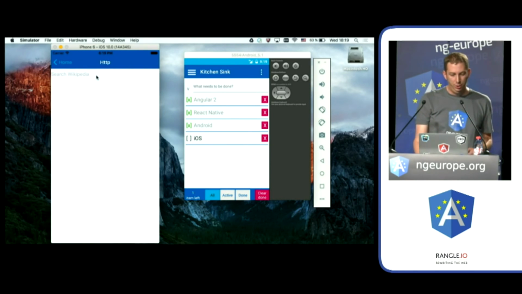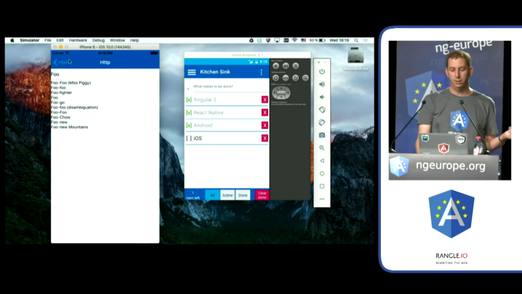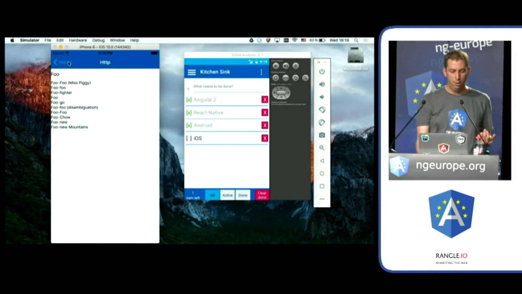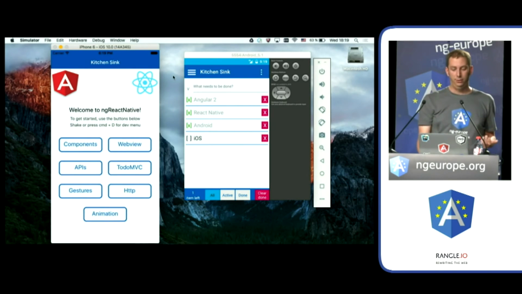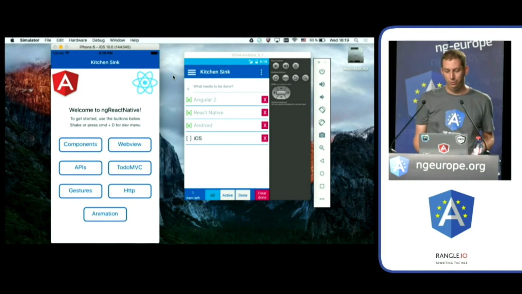We can use HTTP also from Angular. So if I'm searching for something on Wikipedia, I can get some pages. So here, just using the regular HTTP module from Angular. And on both sides, all the navigation is managed by the Angular router. So again, it's nothing special, nothing new to learn.